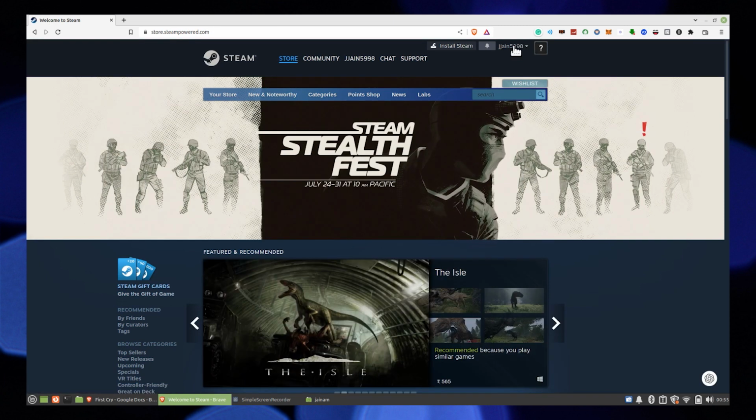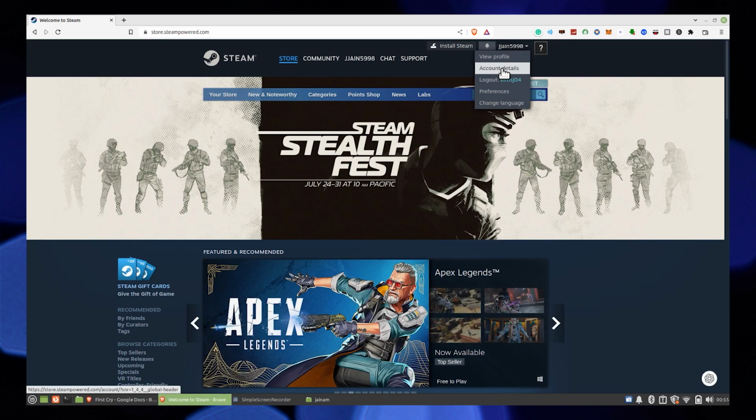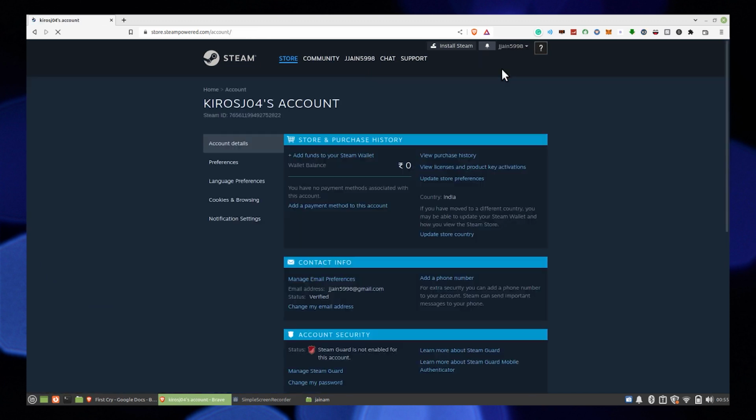Here, click on your profile from the top right corner. Then, go to Account Details. Here, you will find the option of Country. Click on Update Store Country right below it.